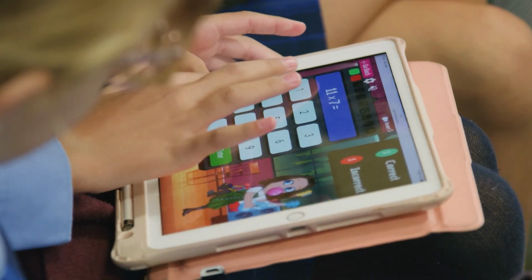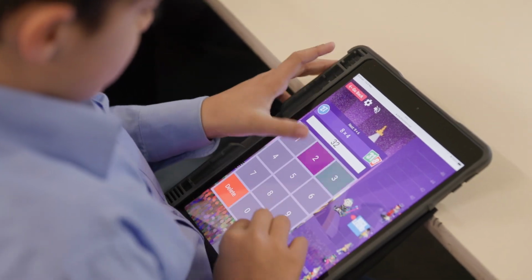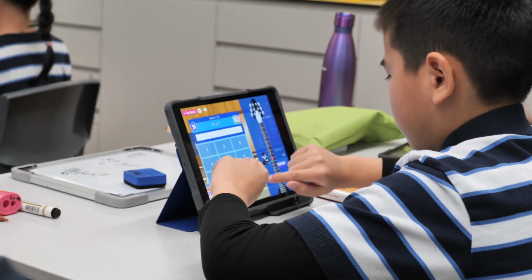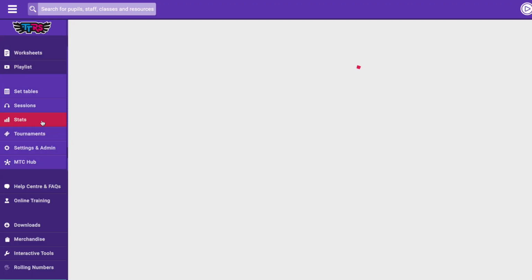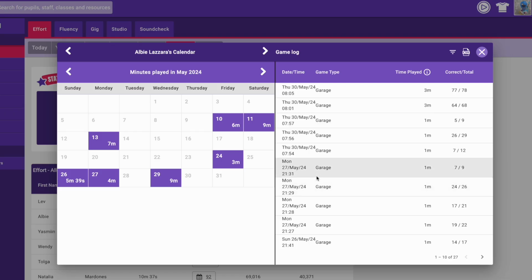Monitoring. Are you looking to get a better understanding of how your students are using TT Rockstars? Did you know if you have the stats bolt-on, you can see exactly what your students have been playing and when? If you go to the Effort tab and click on this little calendar icon, you can see a full game log.